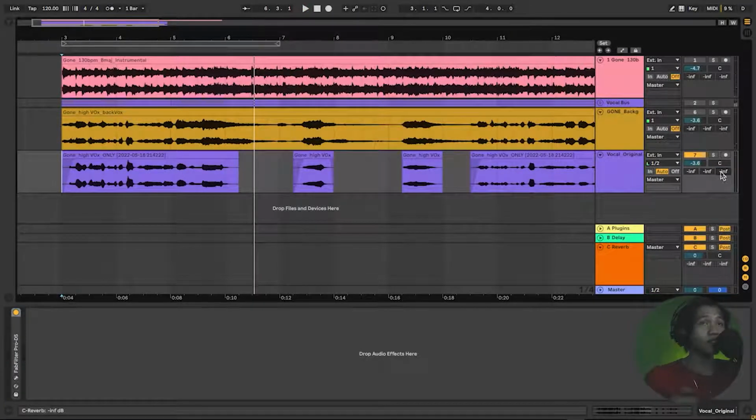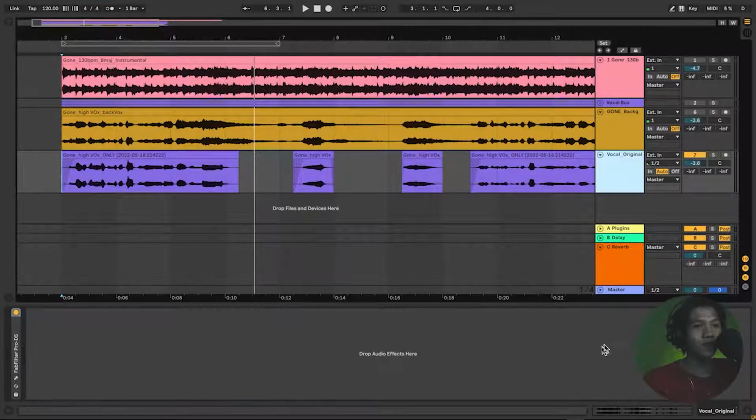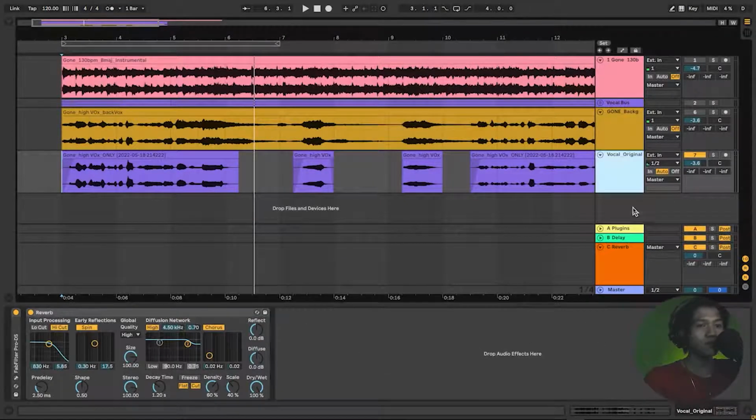So that's what it would sound like when you use a return track compared to when you use it as an insert. I'm gonna try and copy this one, put it here. Let's see how it sounds.